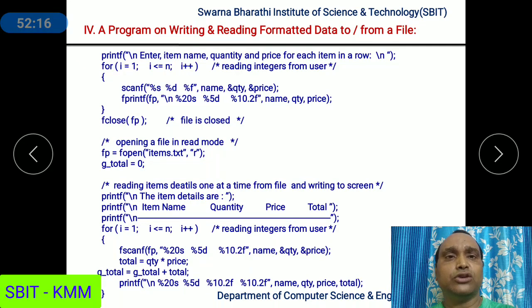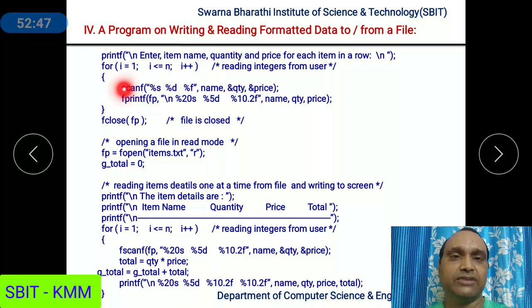Now we are asking the user to enter the item name, quantity of each item and price per unit for each item in a row. Each item detail should be entered in a row. Here we are using a for loop for i equal to 1 to i less than or equal to n. Means we are trying to read the details of n items, and these details of each item we will read in one stroke, about its name, item quantity and item price per unit cost, that we are reading from the user with the help of scanf function.